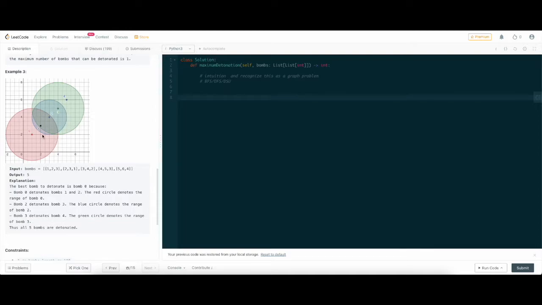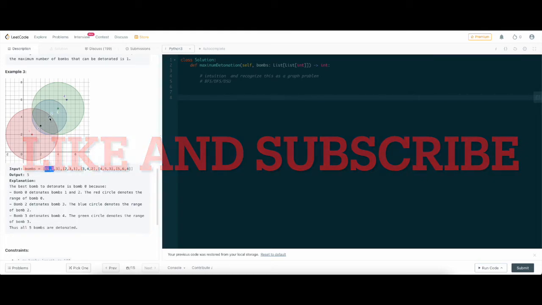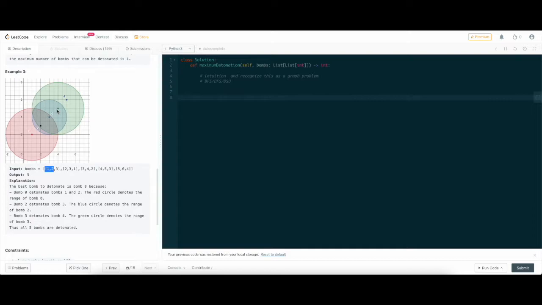Third example: if we start from here and detonate this bomb, it will trigger the next bomb, because it lies in the radius of the zeroth point. The first bomb will explode. On explosion of the first bomb, this will trigger the explosion of the second bomb, and a chain will be started. On explosion of the second bomb, the third bomb will be exploded.